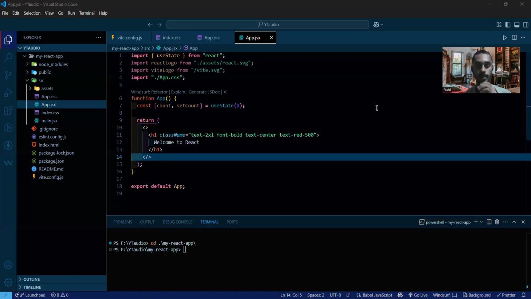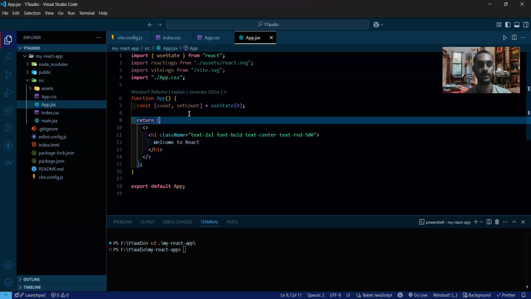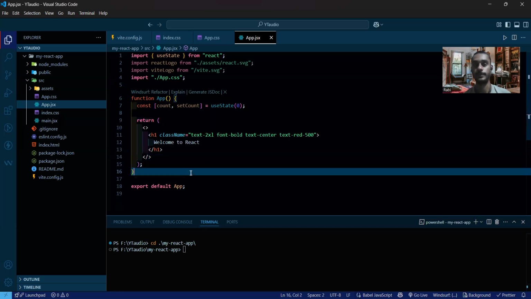So go to the screen. I hope my screen is visible. So in the last video, we set up our React project using Tailwind and Vite. So let's explore it. First we have the node_modules. In this node_modules folder, we have the installed dependencies, like Tailwind, React, and everything.